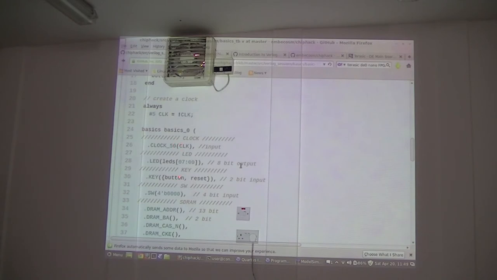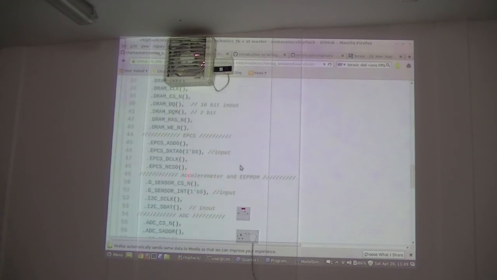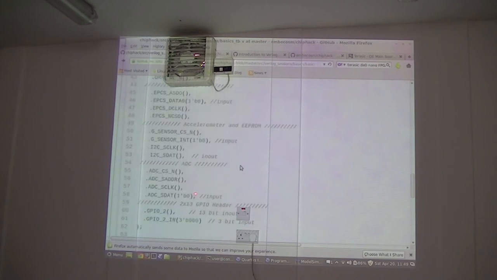Clock, button and reset as key. And the switch, I just say 0. It's an input, I give it 0. Here, as well, other inputs, 0, 0, 0, 0, 0.